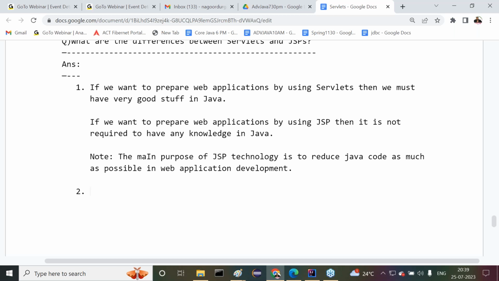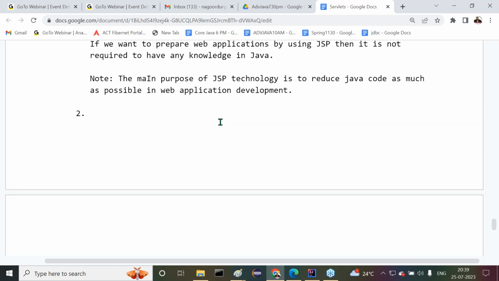After this, point number 2, understand it clearly. Can I prepare the total web application by using only servlets? No. Can I prepare the complete web application by using only JSPs? Again, no. That's the point I'm telling there. If you want to prepare web applications effectively, both we require, both servlets and JSPs. Then only we are able to prepare web applications effectively.